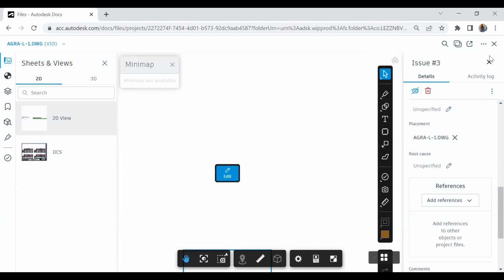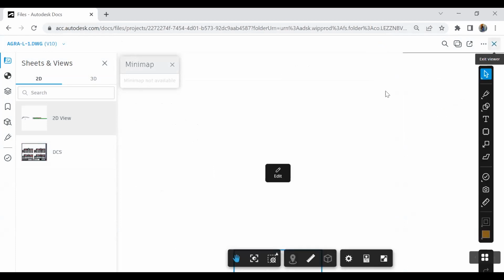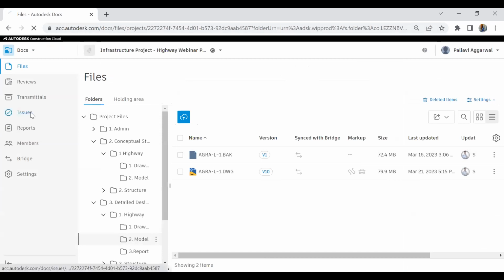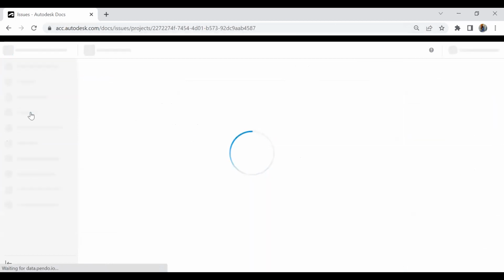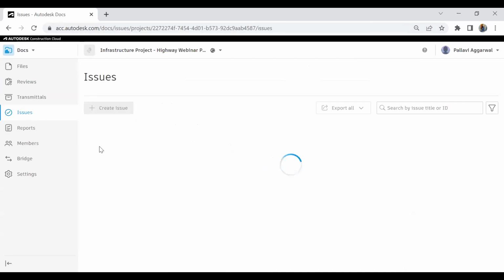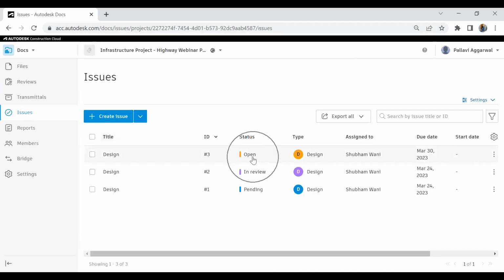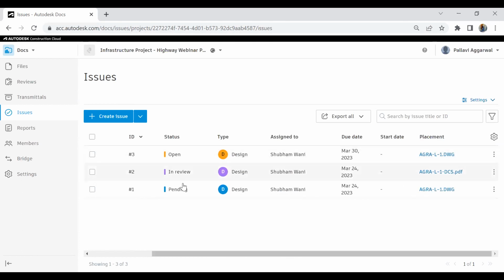Now, when I have done that, I'll just close the issue from here. And this issue has gone directly into the issues log. So you can see that this is the third issue in the open state, and I've assigned it to Shubham and the due date is 30th March. The other two issues which are there are the previous issues which were raised in the project. Again, the dates are mentioned, the timeline is mentioned, some are in review, some are pending, and the files are also mentioned.